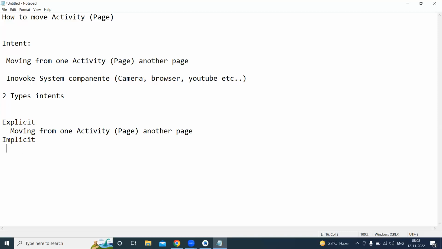When we are using implicit, we are doing things like opening the camera, opening the browser, YouTube, such kinds of activities. And for the first one, we are moving from one page to another page. So how this happens, we'll see and write it programmatically.